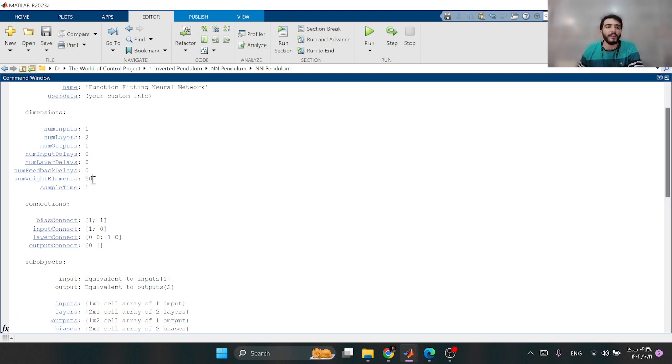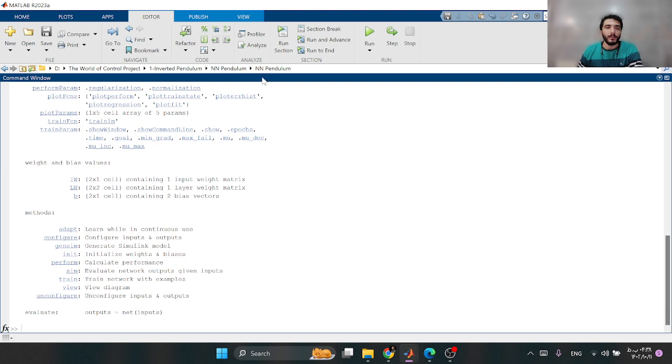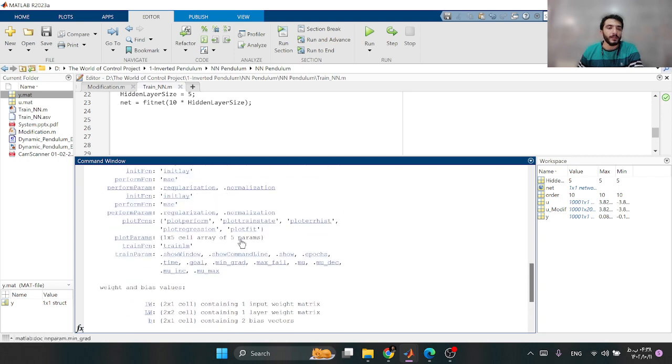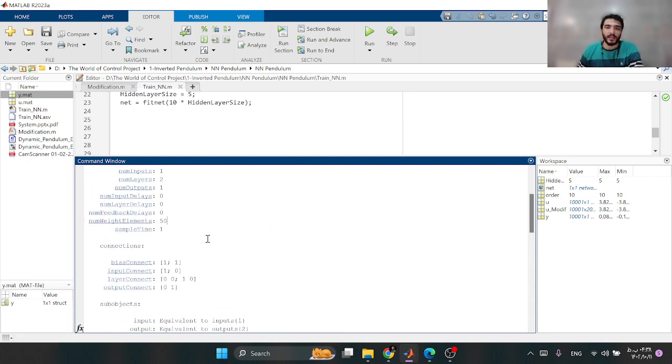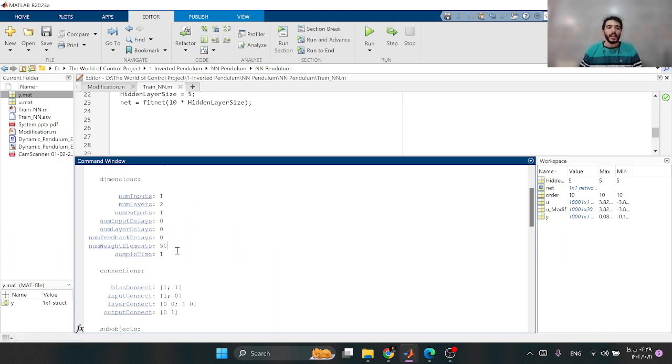Because we have 5 layers and 10 neurons in each, we can see that we have now 50 weights, because we have 50 neurons in our model. We can see that we have some features here that we will change to get the performance that we want and need.